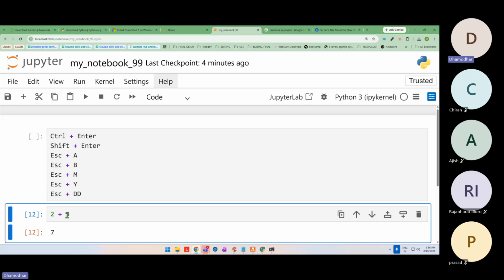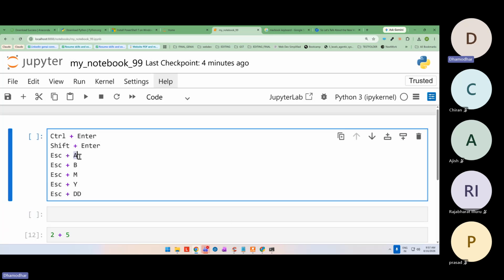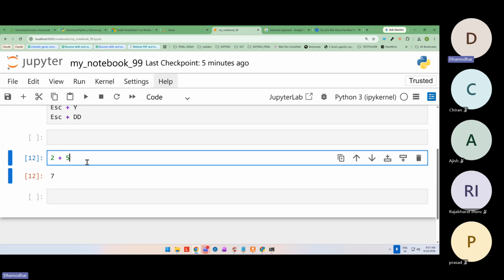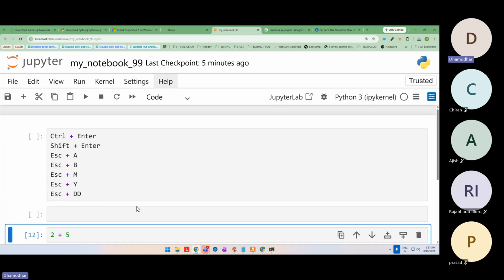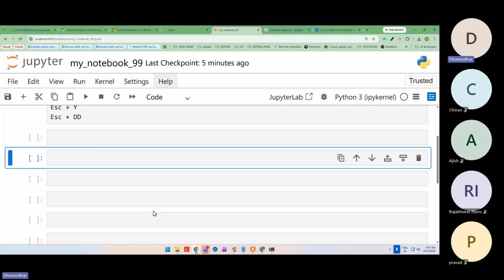It's already on the block, so I don't need to press escape. When I press A, A is not case sensitive. Whether it is small or upper, it's going to create a new one. You can see, let me create a few more. A. It's going to keep on creating a new cell on top of the current one.